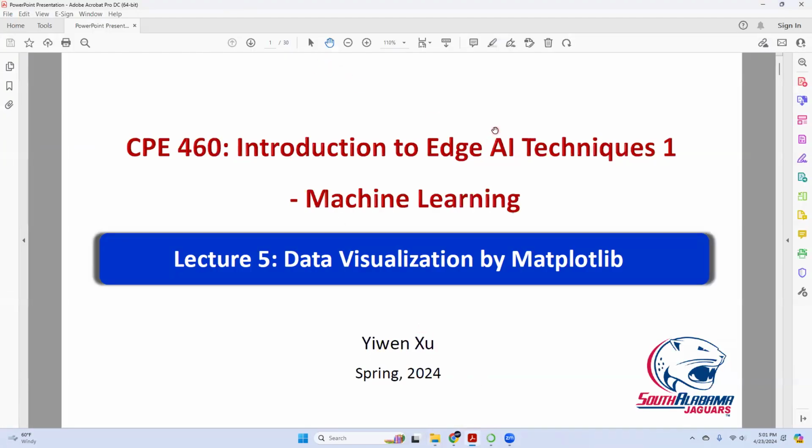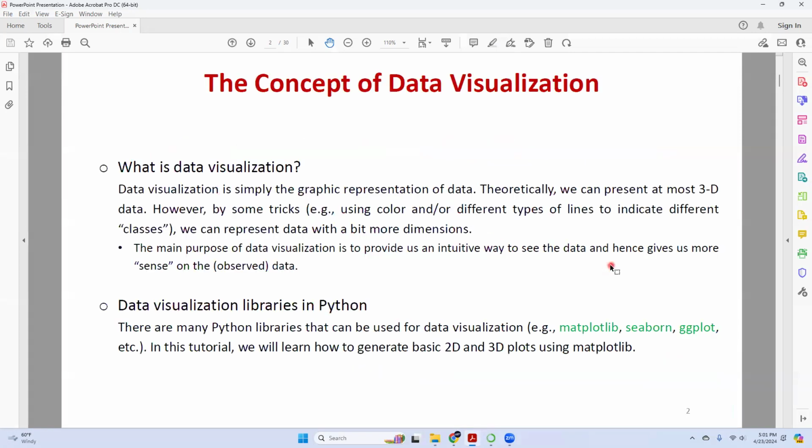The topic of lecture 5 today is data visualization by Matplotlib. Matplotlib is one of the most famous libraries in Python to plot this kind of data visualization. First of all, a very basic thing: what is data visualization and why do we need it? By the name, data visualization is to show the data, a graphic representation of the data.